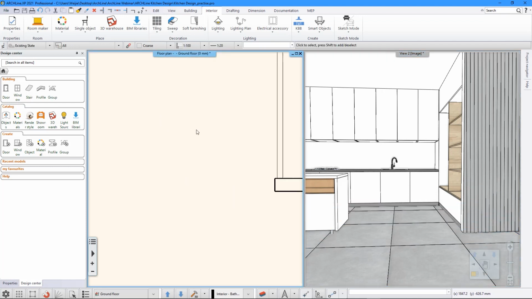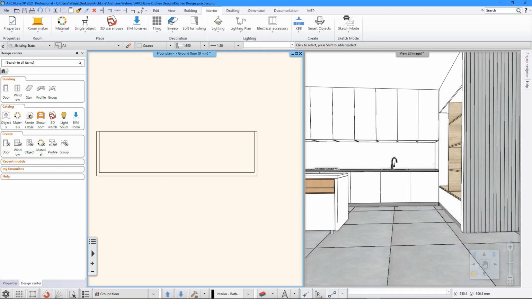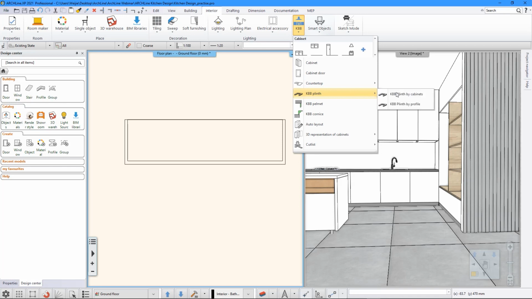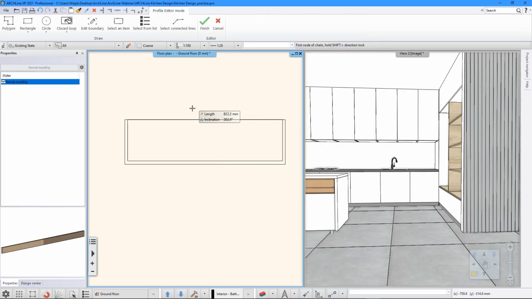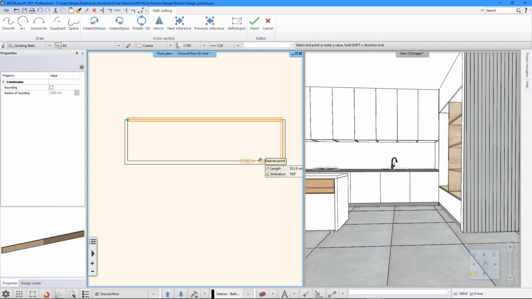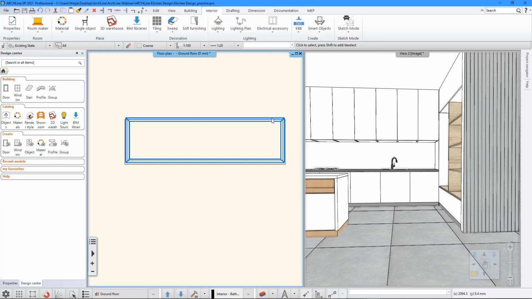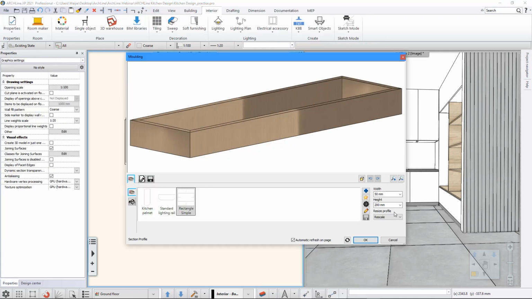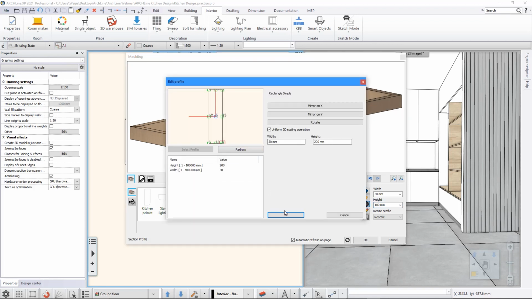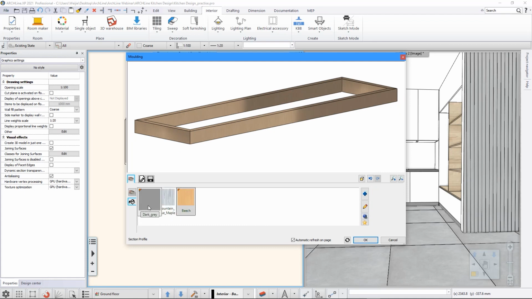Okay, next, the last one, we need to create a plinth for the island cabinet. So I'm going to go to Plinth by Profile. Just follow the edges of my island cabinet. And then edit it. The height will change to 100 and the reference point to the bottom right corner and the materials to dark gray.